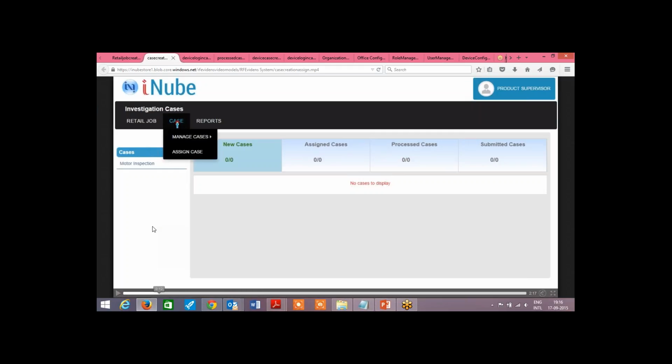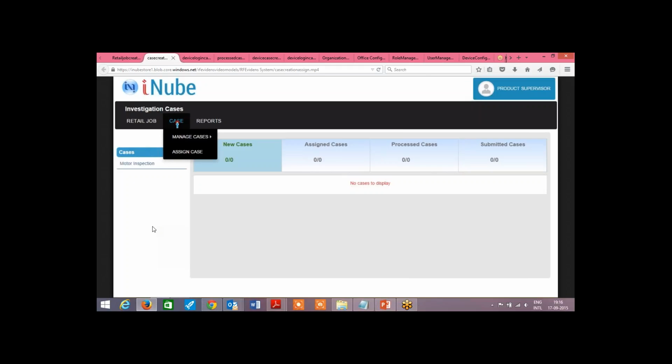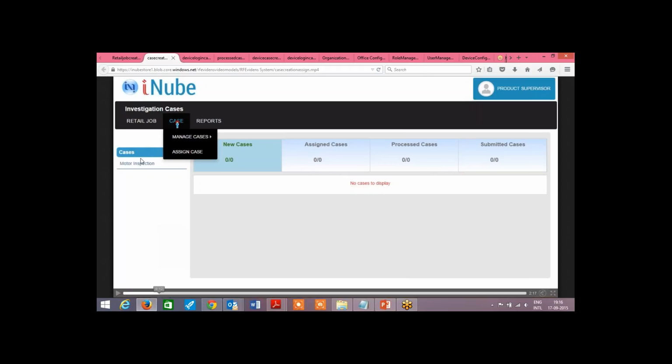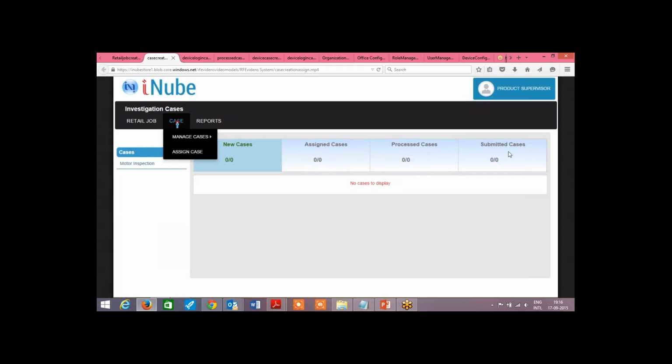So this is the view where I have now logged in as a product supervisor. I can now see all my different apps listed here. I just now have only the motor inspection app. If tomorrow I have a marine inspection or a customer feedback survey, or a hospital audit app that I want, everything would come in on my left pane here. So I can view what are all my new cases, which are the cases that I have assigned, how many have been processed, how many are in submitted state and not yet approved. All that is a single view that I can have here as a product supervisor.